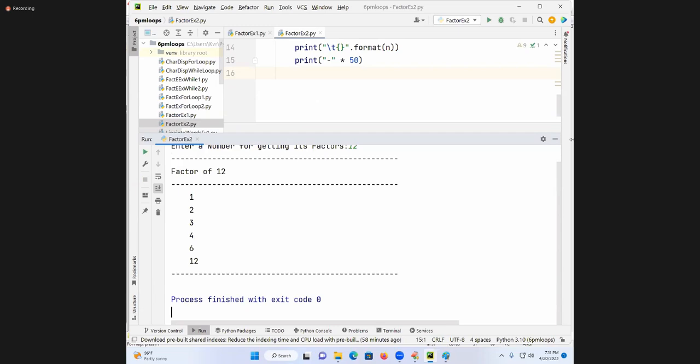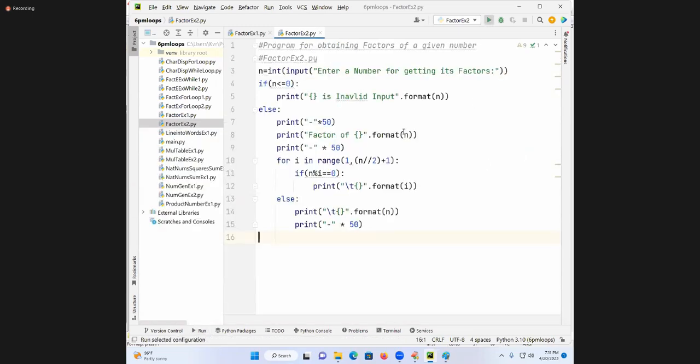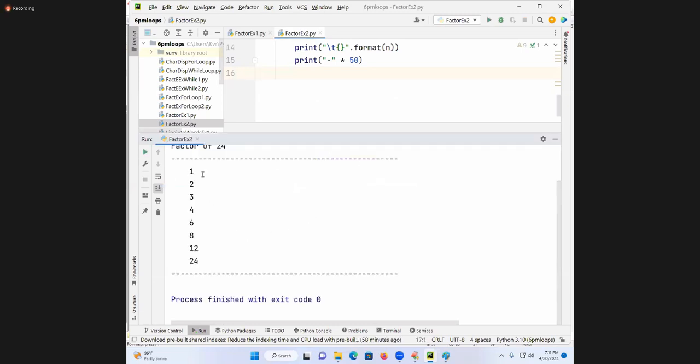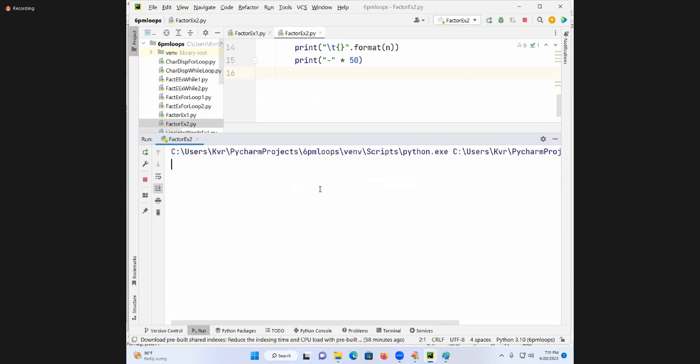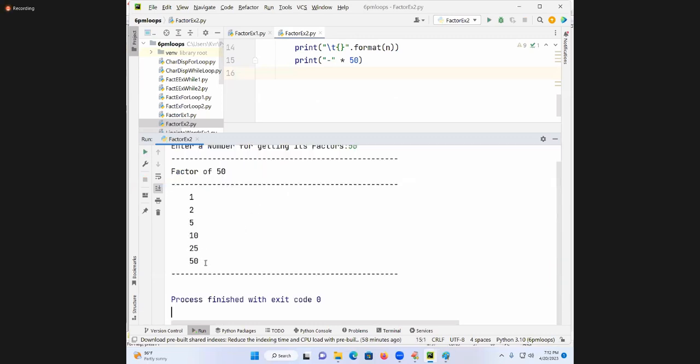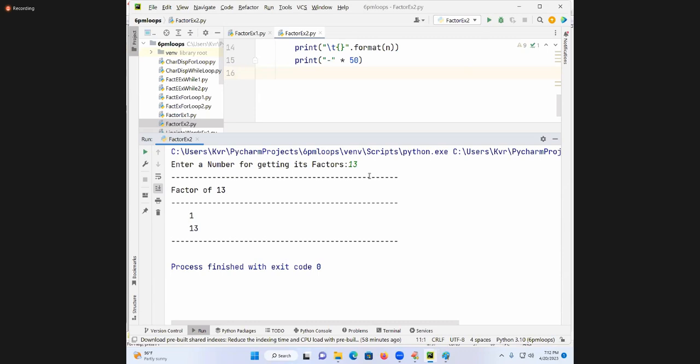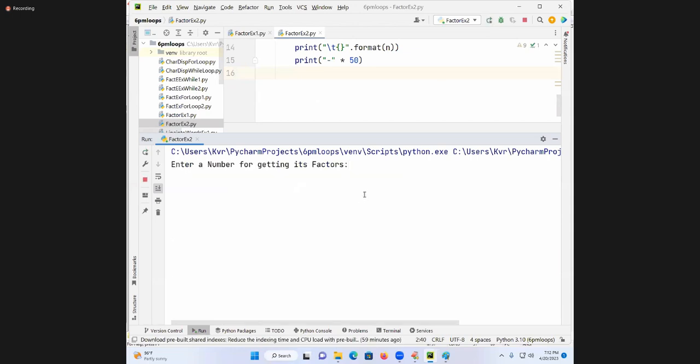12 also came. But every number contains a factor of itself. You say 24, students. 24 also coming or not? You say something like 50. Up to 25 and then 50. 50 is also a number. If you are interested, you print like this. You say something like 13. 1 and 13 are the only factors. Got it? So, giving -6, invalid input. 0, also invalid input.